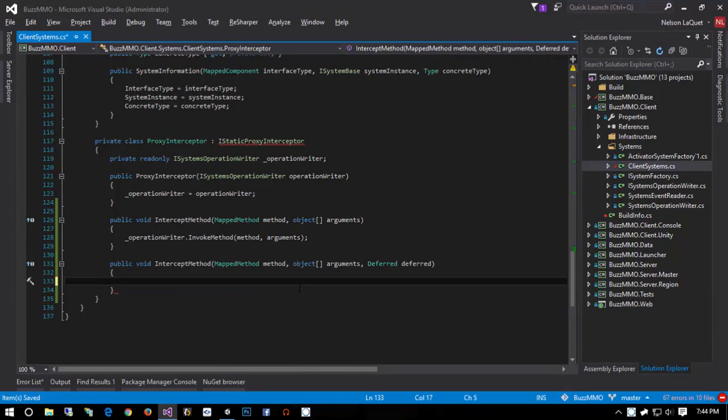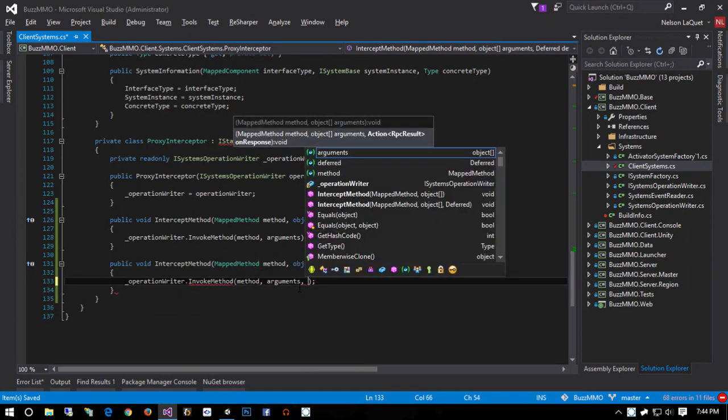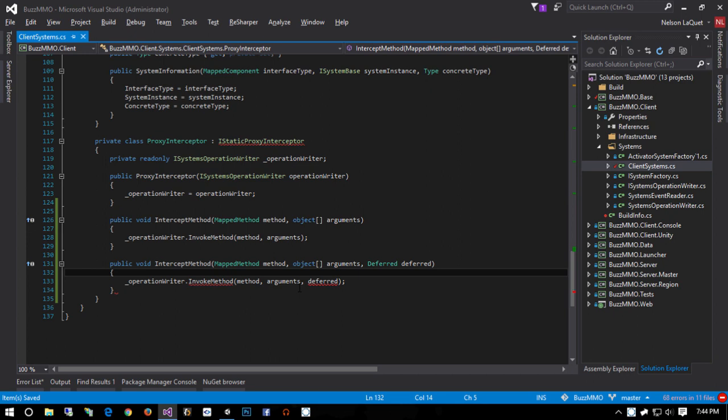But if we intercept a method with a deferred, I'm just going to say operation writer invoke method, but I'm going to do method, arguments, and then I'm going to pass in deferred. So I'm actually going to create a new overloaded invoke method on our operation writer, so that our code remains fairly simple. In fact, in theory, I could even make our IOperationWriter be our proxy interceptor, but I kind of like the separation of concerns here, so I won't do that.